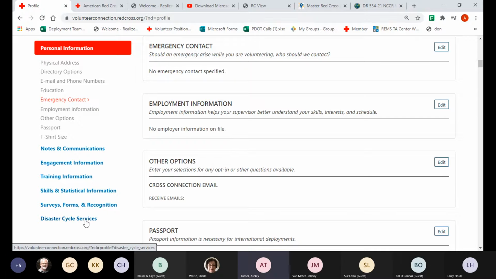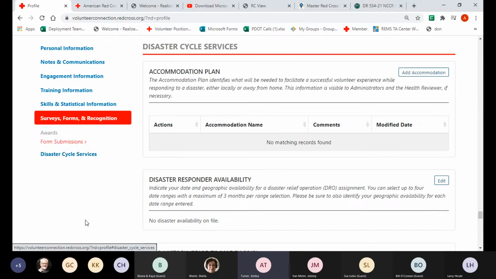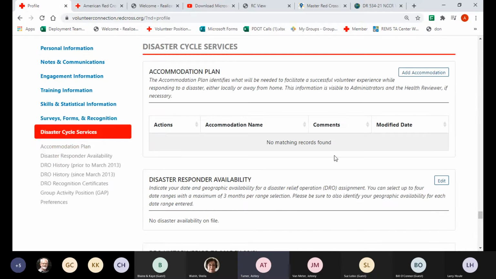Other key things I just want to point out. If you do like to deploy with the Red Cross, under the Disaster Cycle Services area under My Profile, there are some sections that you can fill out. If you have an accommodation plan, we want to be able to support that if you do deploy. So please put that information in there, and you can add different sections. I'm not going to go into too much detail about that. I just wanted to point that section out. That is a new section that we have in Volunteer Connection.